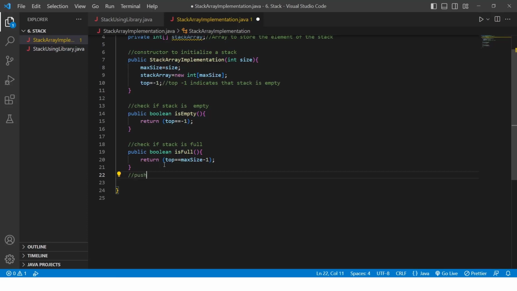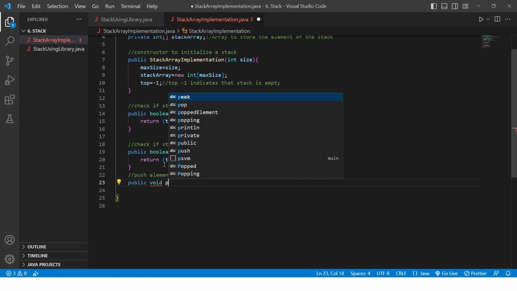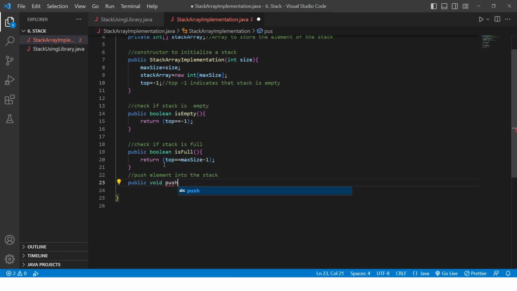So push element into the stack, or insert element into the stack. There we use the push function. You remember that inbuilt function. Here we're going to create that push function, how the internal working of that push function actually is. So I'll create void push, and in this we'll give the element that we want to push.